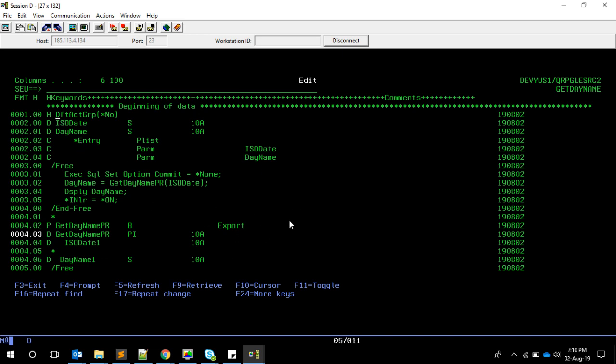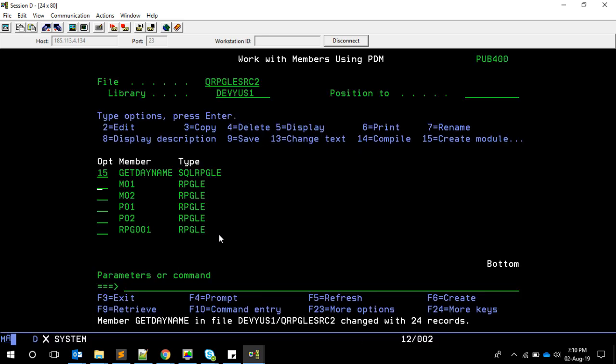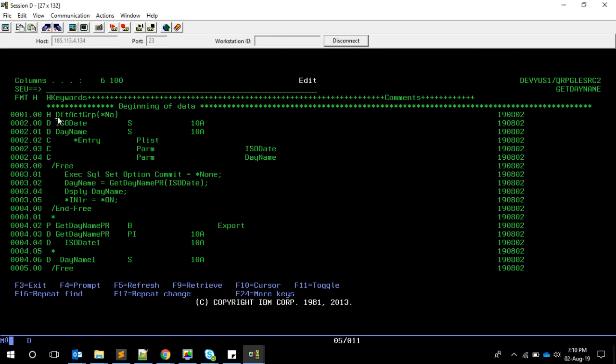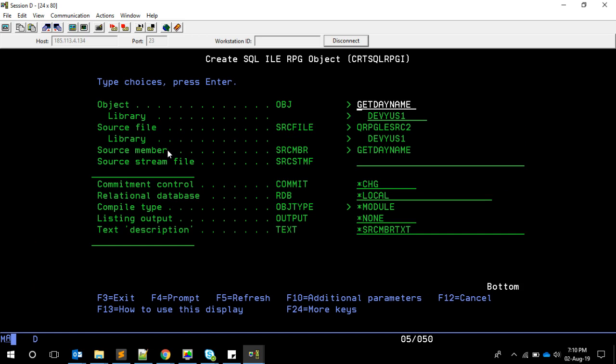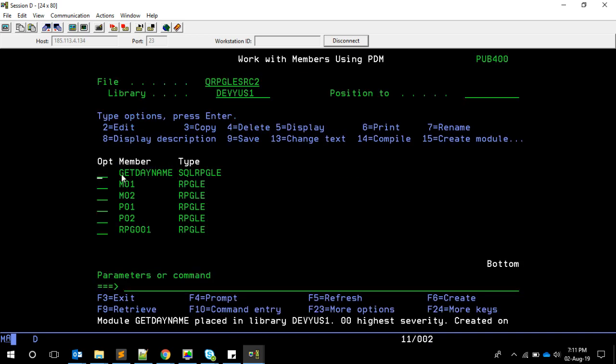Then the other thing is, if it is going to be a module, we need to compile with option 15. If I try it, I'll get one error. That's because we need to remove this default activation group now. You can ask me why we are removing it. As soon as you take option 15, a module will be an ILE object, so you don't need to specifically say that it's an ILE program. It will take care of itself, so you don't need to specify the default activation group. If I just run it, now it should work. Now we created a module called getDayName.